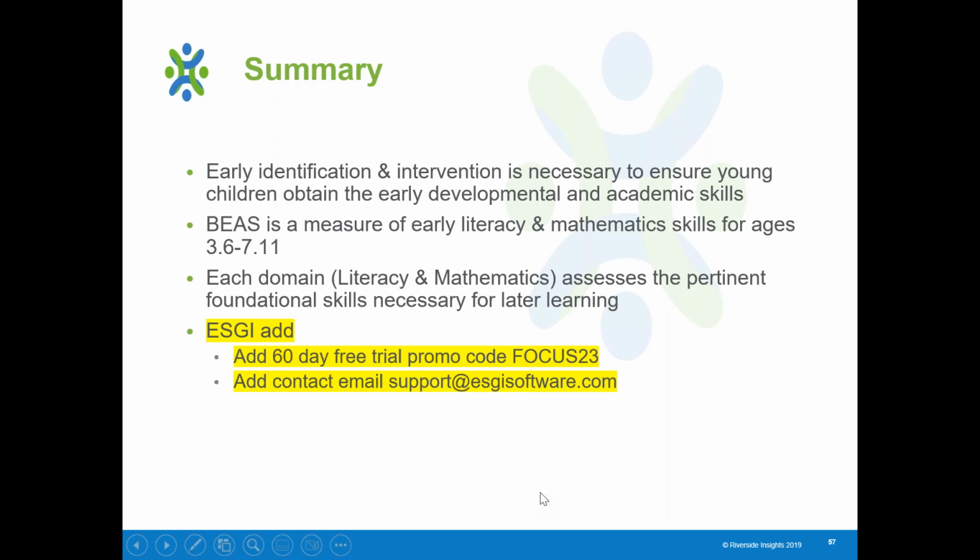Okay, thanks, Rebecca. Go ahead. Yeah, so just a summary of what we went over. We know that early identification and intervention is necessary to ensure that these young learners are obtaining these early developmental and academic skills, and that the BEAS is a great way to measure their performance on these literacy and math skills from ages 3 years, 6 months through 7 years, 11 months. And that ESGI is a progress monitoring tool that you can customize with different assessments or even add your own, or you pick from the library of all the progress monitoring assessments that they have.